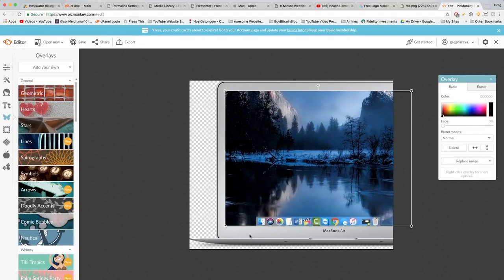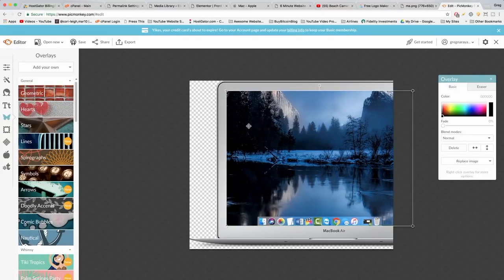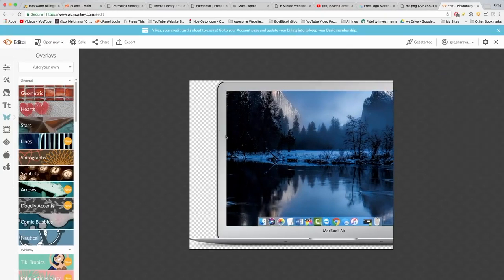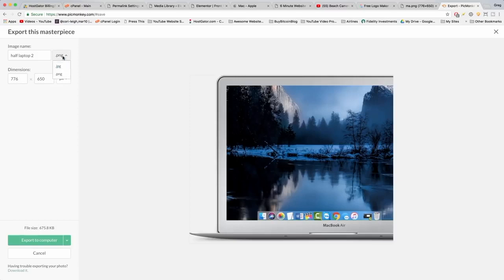All right, and then we can click away to see how it looks. It looks good. I just want the gray space beside and above to be the same. Push it in a little more, and we did it. Beautiful. Now we just need to save this image and put it on our website. All right, so in order to do that, click export. Make sure it's a PNG here so it's the highest quality, and then just give it a title, like half laptop 2 with background. And export to computer and save.